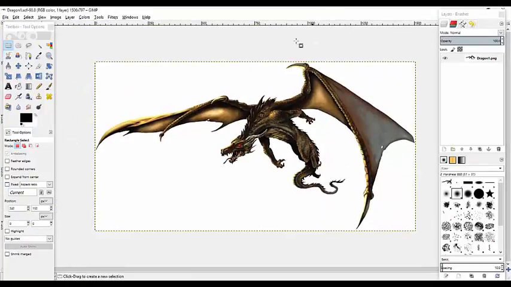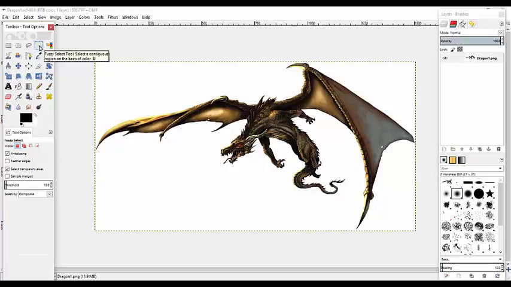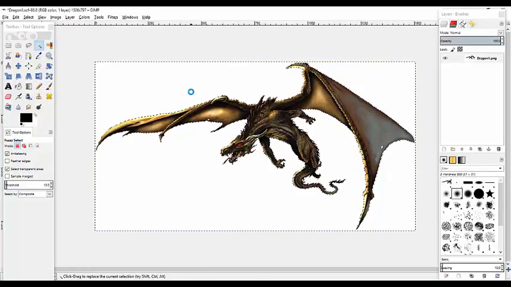Now I want to separate my dragon from the background and make the background transparent. The easiest way to do this is the magic wand tool, or as GIMP calls it, the fuzzy select tool. So I'm going to go over here to my toolbox, select the fuzzy tool. What this tool will do is identify the edges of the dragon in the photo so that I can work with the dragon or the background independently. Double click in the background and you can see that the edges of my dragon are now defined.